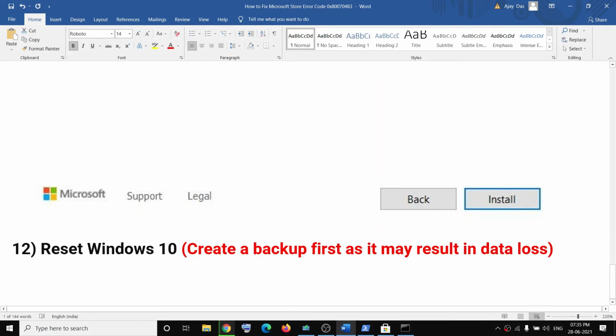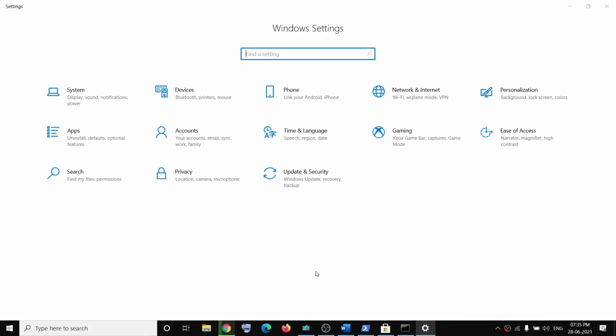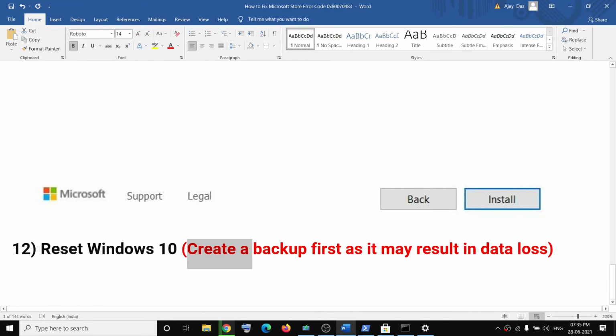Now in case nothing is working, you can go ahead and reset Windows 10. Now this has worked for many users, but this is the last option. If nothing is working, you can go ahead and reset Windows 10. That should definitely go ahead and fix the problem. So to reset, go to start menu, then click on settings. Now before you perform reset, make sure that you create a backup first. So go ahead and create a backup for all your data, because this may result in data loss.